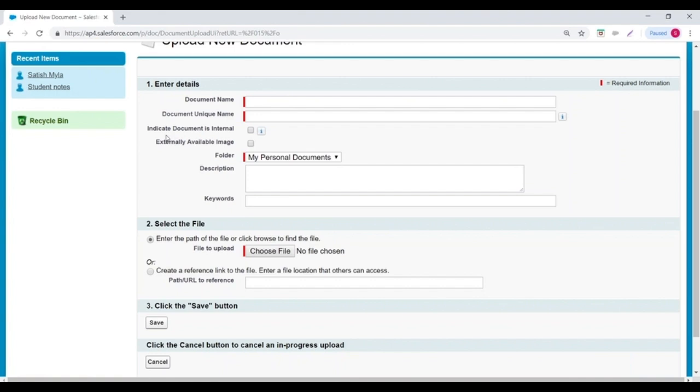This is directly accessible to both internal users and external users. The moment I say externally available image, content of the file is directly visible to internal and external users. I hope you are good.